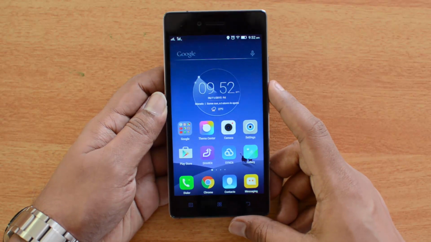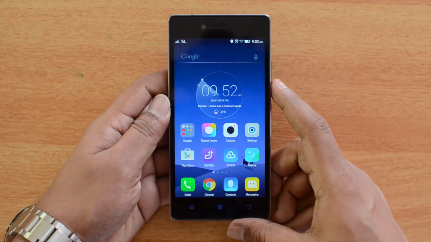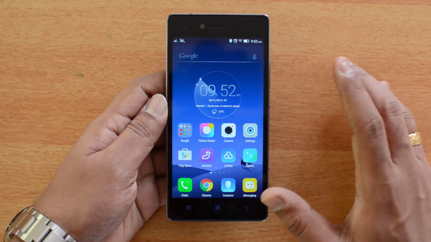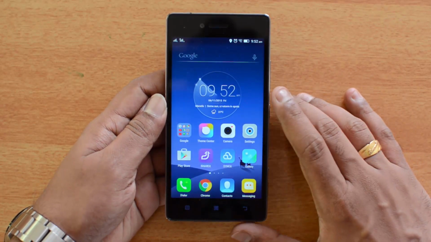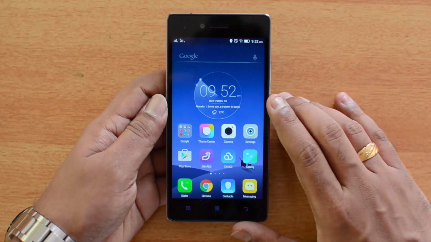So the Vibe Shot is a powerful device in the mid-range segment, and we already did the review of this device, and we also shared the gaming and the camera experience. This is one of the devices with a really great camera in the sub 25k price point. Now let's see some of the tips and tricks.